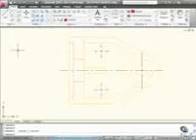Isn't offset a wonderful command like that? So make sure you utilize your offset command, which is on the modify panel, and use that layer setting to offset onto your current layer.